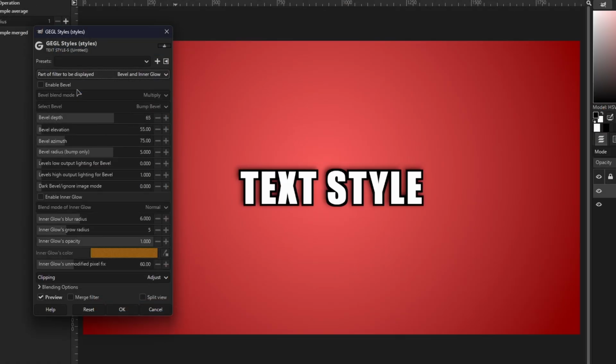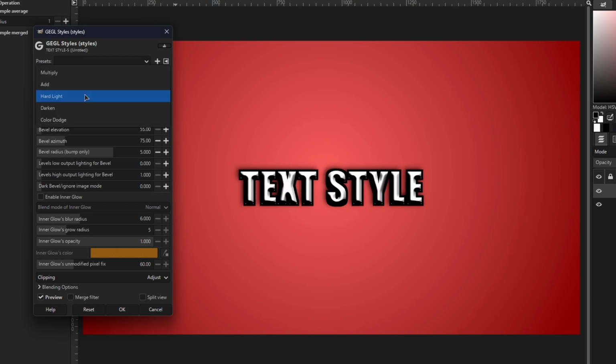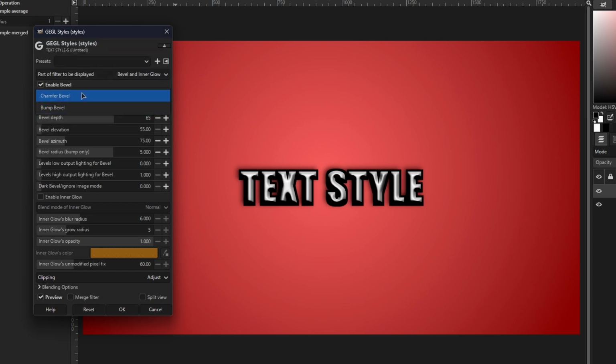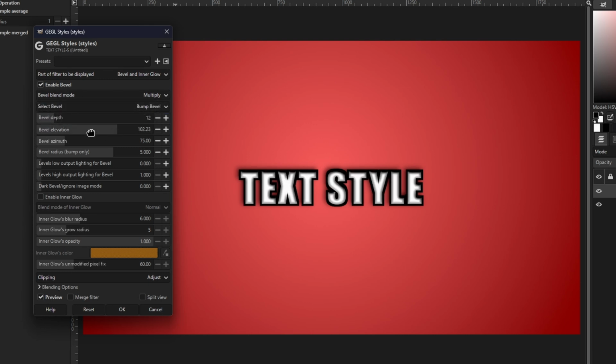At the top, you can switch between different modes. Let's go to bevel and inner glow. In the bevel section, enable bevel to give your text a 3D look. You can choose from various bevel depth settings to make the 3D effect more or less pronounced. Adjust the bevel elevation and bevel azimuth with multiple angles to play with the lighting direction, and tweak the bevel radius across several options to make it sharper or softer.